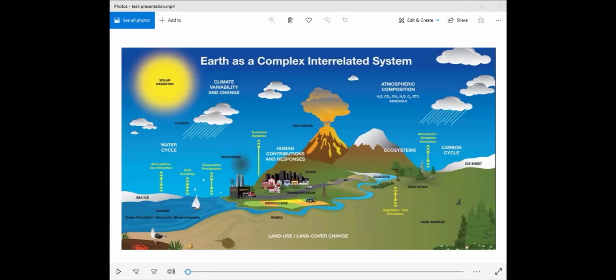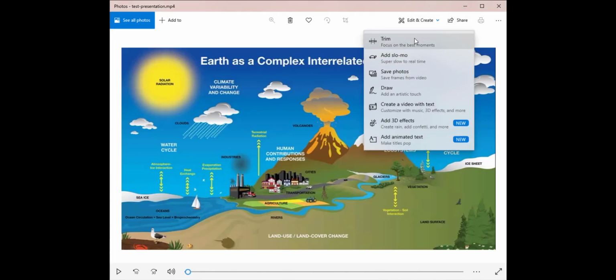So now we see that my MP4 has opened in Windows Photos, and this is actually a little editing program that has quite a few features. If we click on Edit and Create, you see here we have the ability to trim, also add slow motion. We can save photos from a frame in our video. We can draw on it. We can create a video with text. So there's a lot of options here. So we're actually going to click on Create a Video with Text.